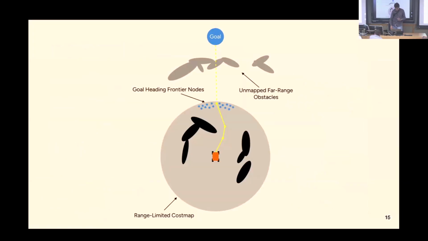Here's a simple idea. Pick frontier nodes, which are these blue nodes at the edge of the cost map, that are closest to the goal in, say, Euclidean space. That way you get frontier nodes which are heading in the direction of the goal. It's quite intuitive and works in a lot of cases, but as we'll see, it can lead to some not so intelligent decisions. Essentially, you're considering all of the space outside this cost map as uniform cost. You're not differentiating between that.